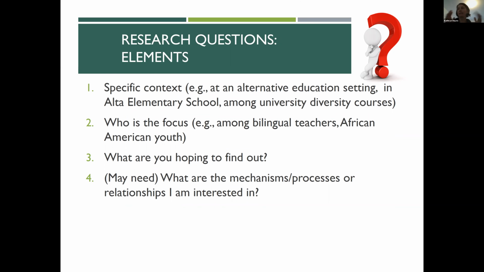There's many different ways of writing research questions, but one way that I find works pretty well to generate some draft research questions is to make sure you have 4 areas, all right? One is a specific context. Now, you probably don't want to actually name the school, but a kind of school, for example, an alternative education setting, among university diversity courses in a public institution, in high schools, or among 9th grade classes, right? Does that make sense? So something fairly specific in terms of the context.